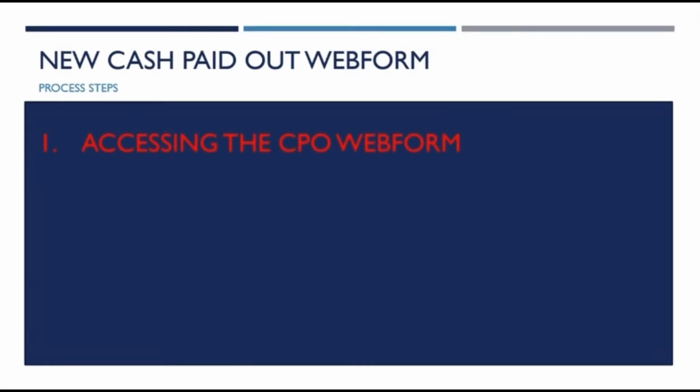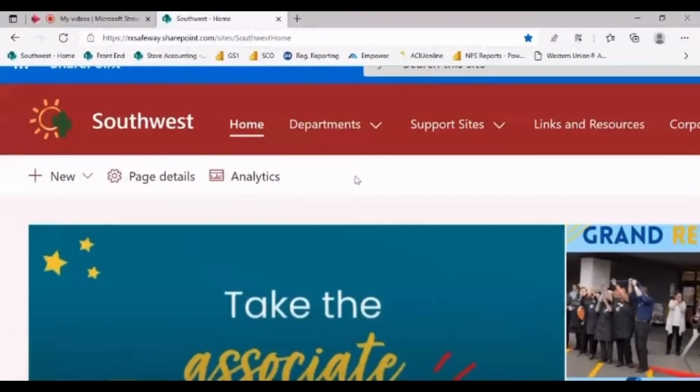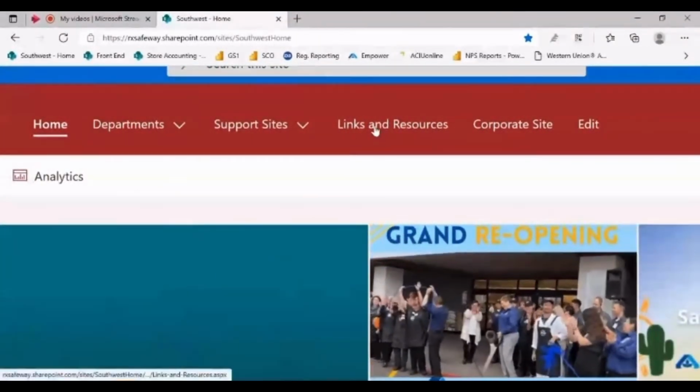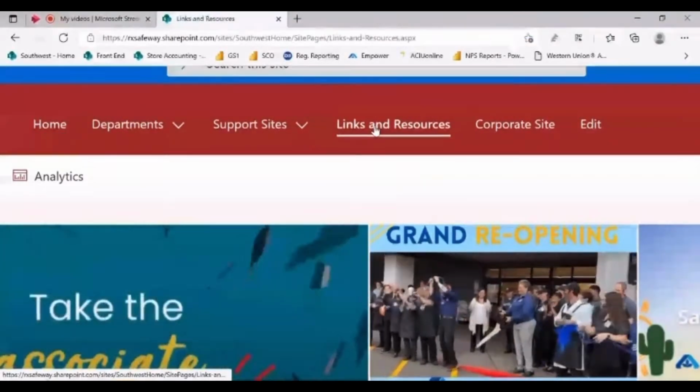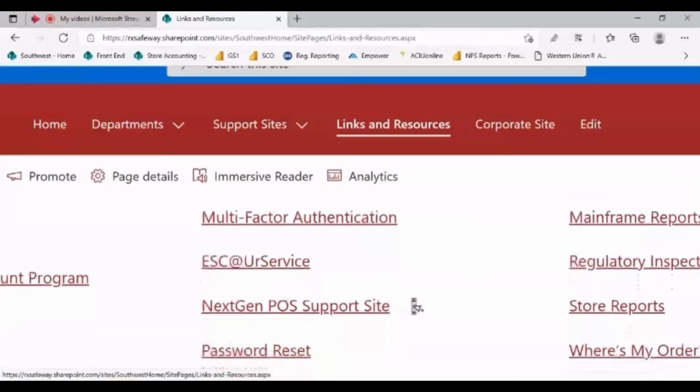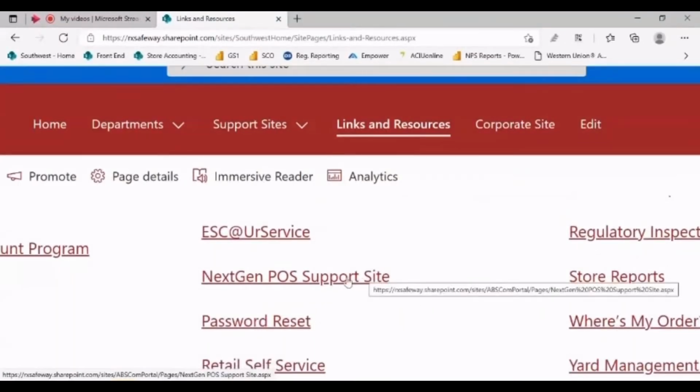First, I want to talk about accessing the cash paid out web form. You can access the new web form by going to the Southwest portal and then clicking on Links and Resources. In the middle of the page, under the Information Technology header, you'll find the Next-Gen POS support site link.